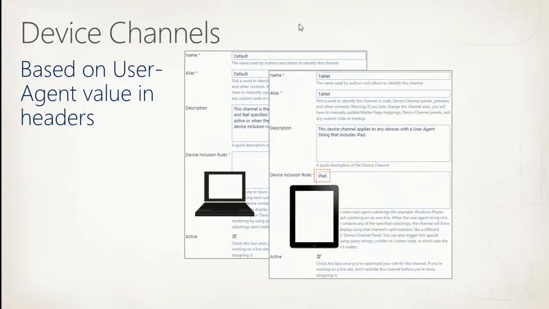So here's the channel I made that you saw on the previous screen called Tablet. In the device inclusion rules, I put in iPad, which means any iPad of any version, whether it's iPad, iPad 2, new iPad, etc., they all have iPad in their user agent. So anytime an iPad comes as a string, this iPad channel is what it's going to capture and render for.